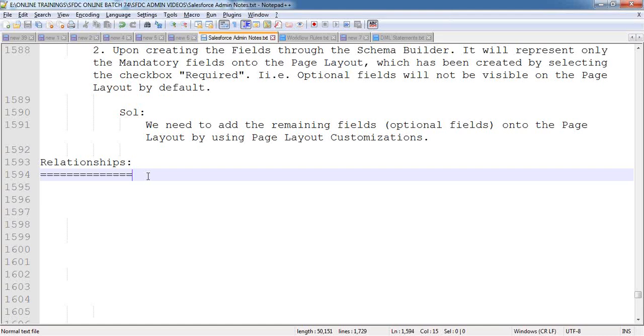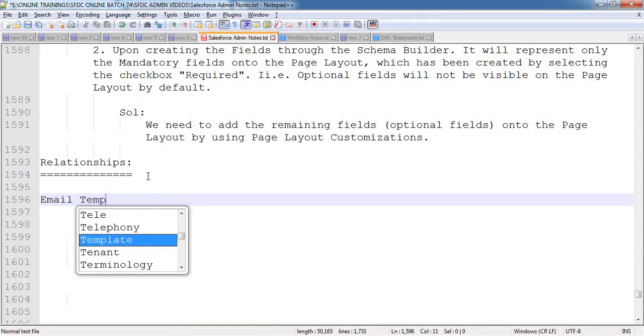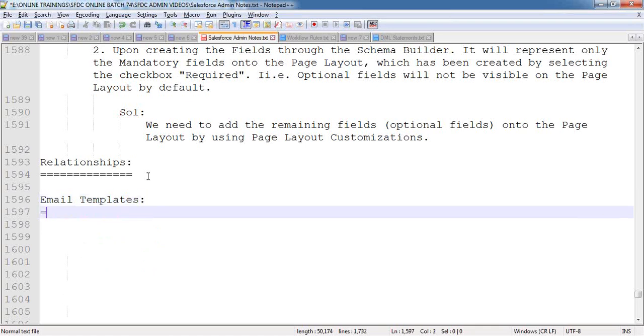After that, once this concept is done, we'll move forward to the feature called email templates. That means how to send email notifications through Salesforce. We'll see it practically with the help of the email templates concept. And then we'll have two more major features, workflow rules and security. Those will be two more major important features of Salesforce.